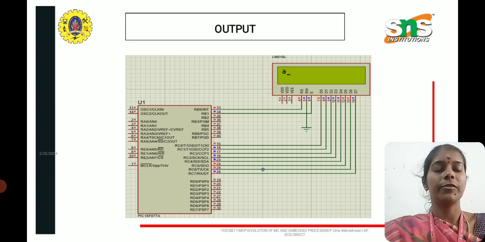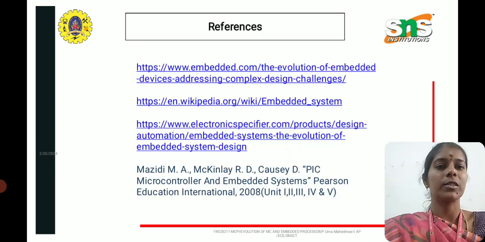So all the characters that we want to display in the LCD, we will program in the PIC microcontroller.